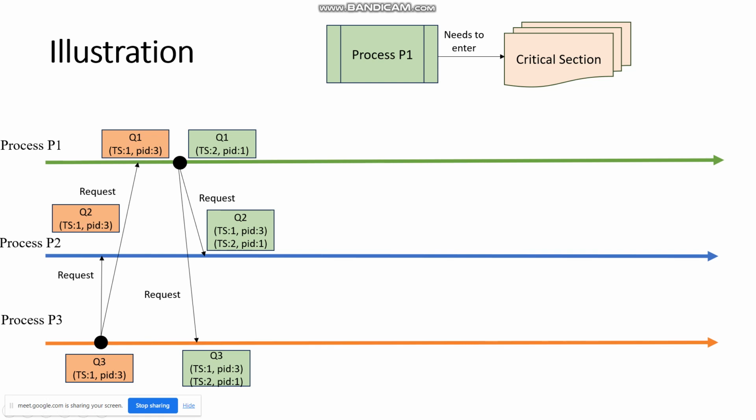Okay. So based on this first in first out fashion, all these timestamp values will be updated on the queues at P2 and the queue at P3. At the same time, Q1 is also updated with TS1, PID 3, because in this Lamport algorithm, the timestamp with the lesser value is treated as the highest priority. That will be processed first and the higher timestamp value will be processed next. Always the lowest timestamp value will be processed first.